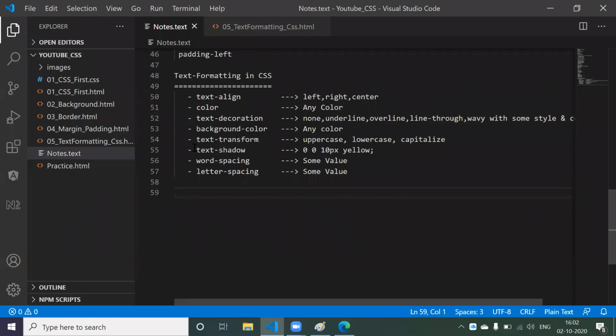Text shadow, text transform, these are the values. Background color, any color you can give. For text decoration we have none, underline, overline, and line through. Line through is nothing but it is going to scratch that word. Okay, strike your word, like how we have a strike tag in HTML. In the same way, line through is going to strike that word. And we can give some stylings, like it should be dashed or it should be dotted, something like that. Okay, and we can give any color. So that's the text decoration. And we can change the text color, right? It will be white, yellow, something. And text align, center, right, or left. By default it will be left.